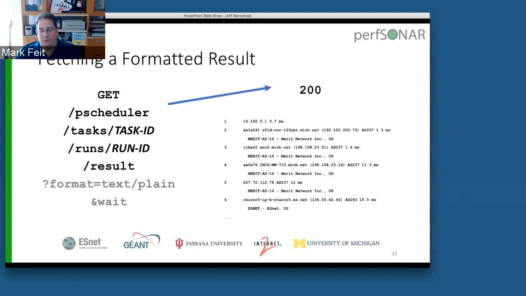So finally, once a result has been produced, you can go fetch a formatted result for the run that just happened. The way you do that is you get pScheduler tasks, task ID, runs, run ID, and result. And this is what will be in the result href when you pull the run back.